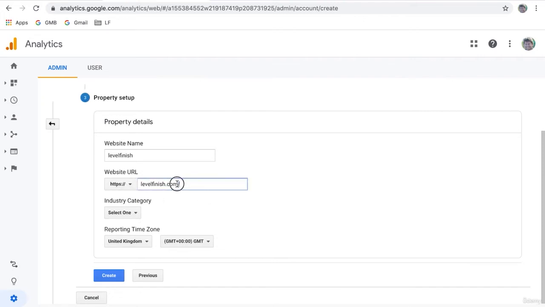There is a forward slash at the end of the URL. However, that is not an issue. So you can leave that there if it's there. In my case, I will leave it there for ease.